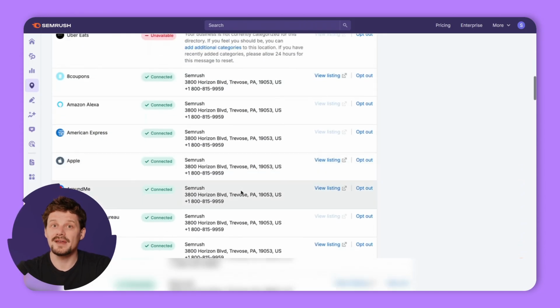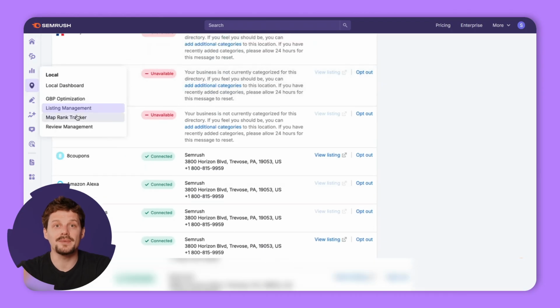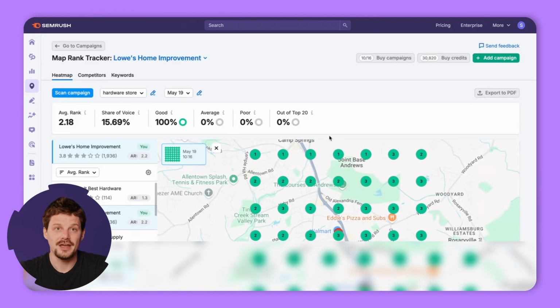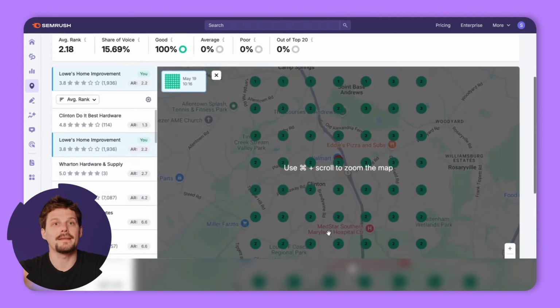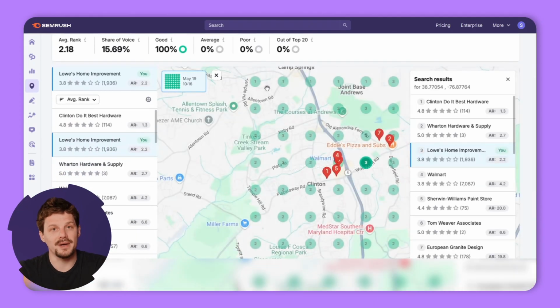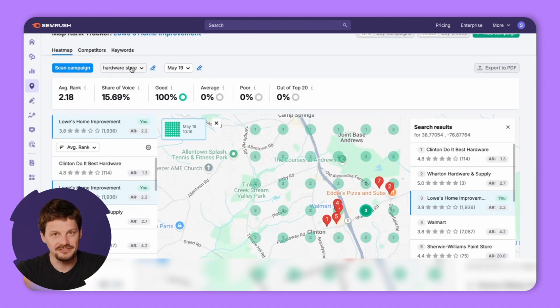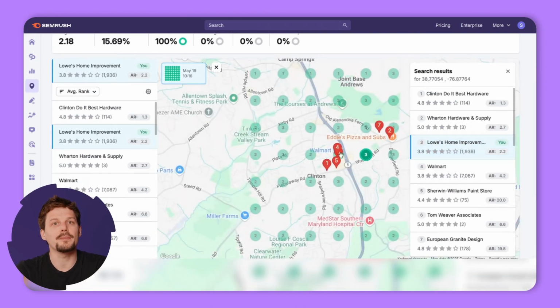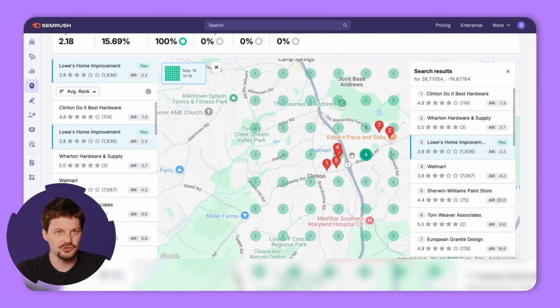And finally, with the map rank tracker, I use another business as an example. You can see how your ranking is for a specific neighborhood or a specific city. So you just create a campaign for a specific keyword, like in this example, hardware store, and you can see that your business for this specific place is ranking third for that specific keyword. It means that you know exactly what you need to do to optimize your Google business profile for that specific region. And that's why I like this tool so much.